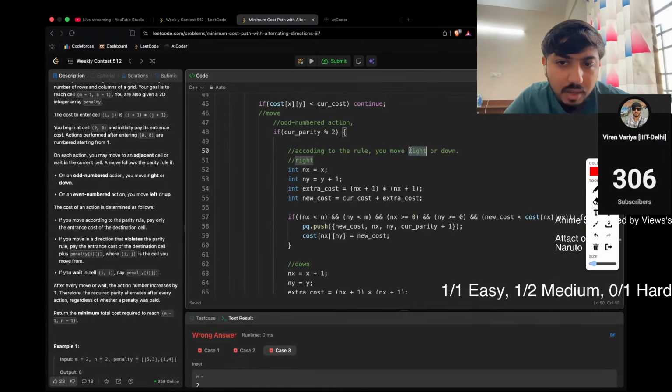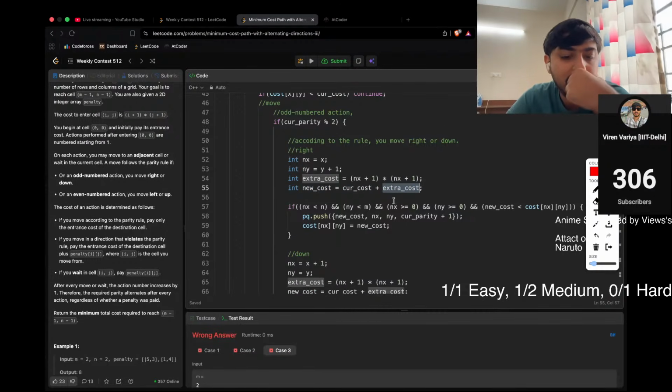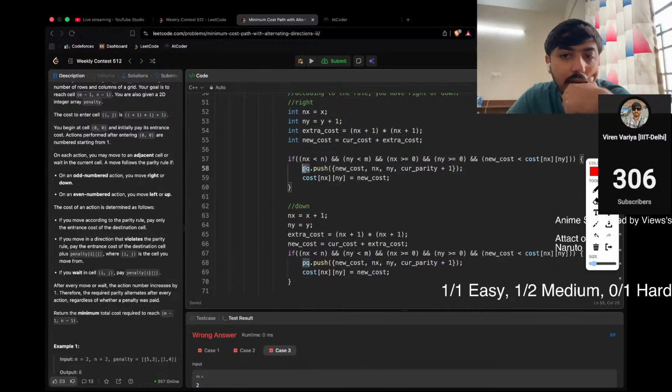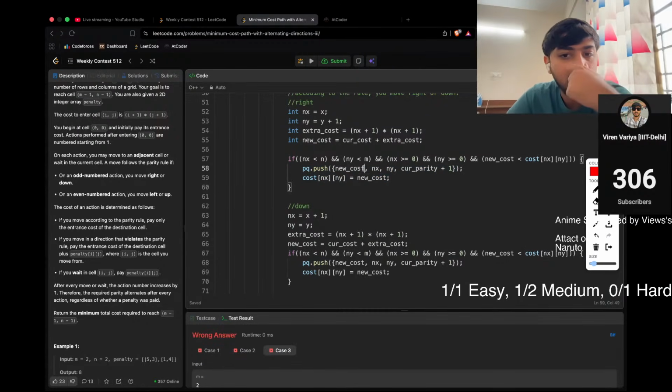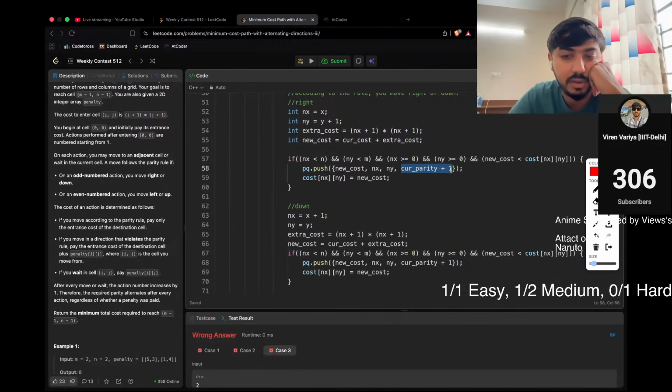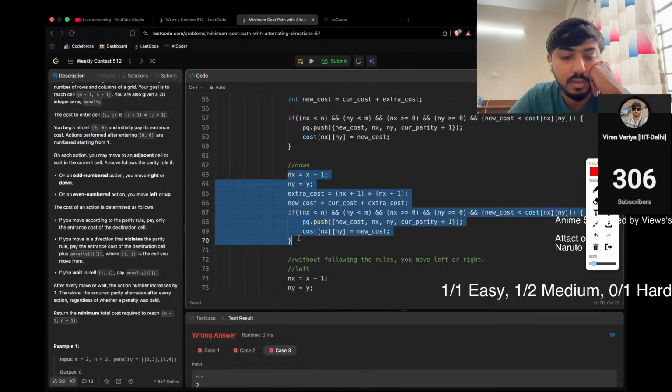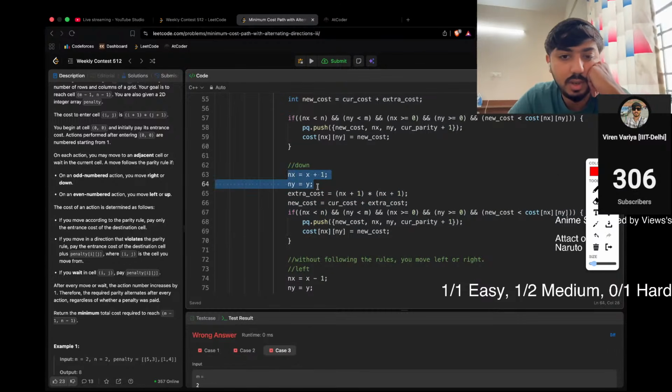So if we move right, that means our coordinate can be x and y plus 1. This will be my extra cost and this will be my new cost, the current cost plus this. And this is the better. I push the cost, new coordinate, and the parity will change based on the action. Okay, this is the down.